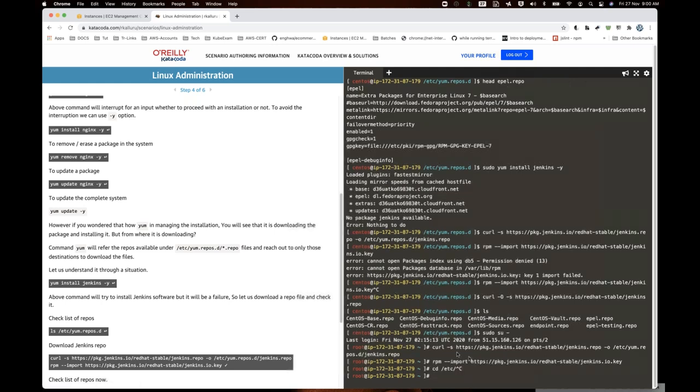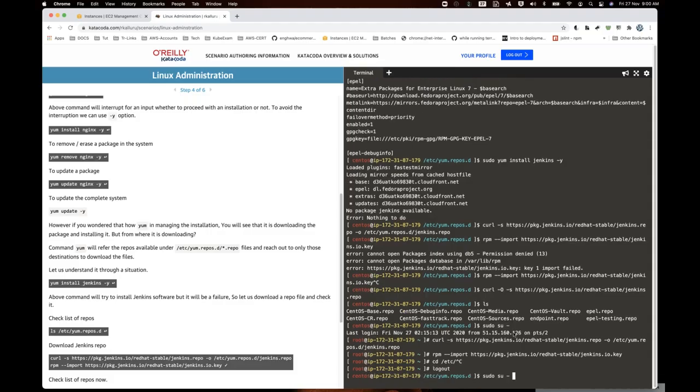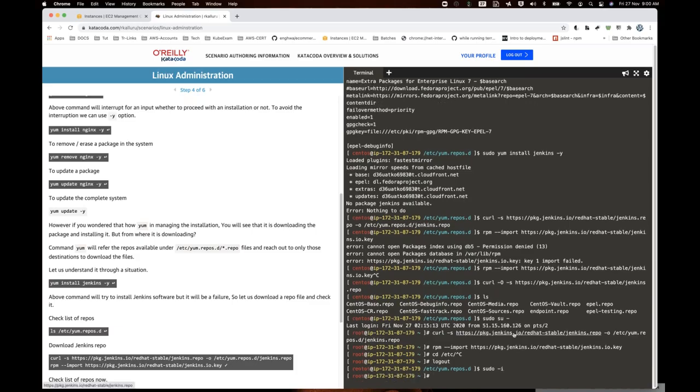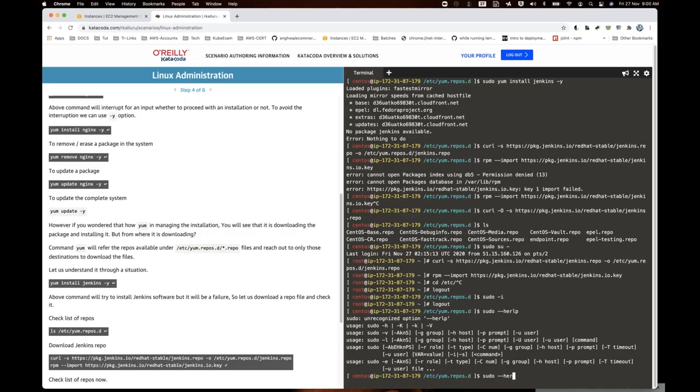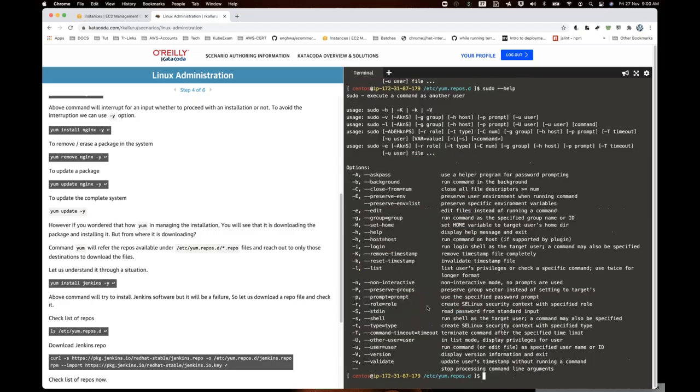By the way, what is the command I executed to become the root user? I forgot to mention this. sudo su - will take you to the root user. Or you don't need to bother about that also. Make it very simple: sudo -i will take you to the root user. What is -i telling us? sudo -h. So -i is telling us it is a login. So login as the root user.